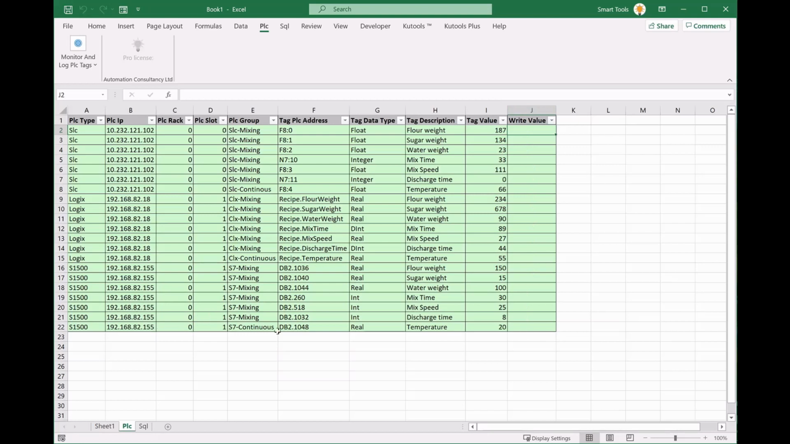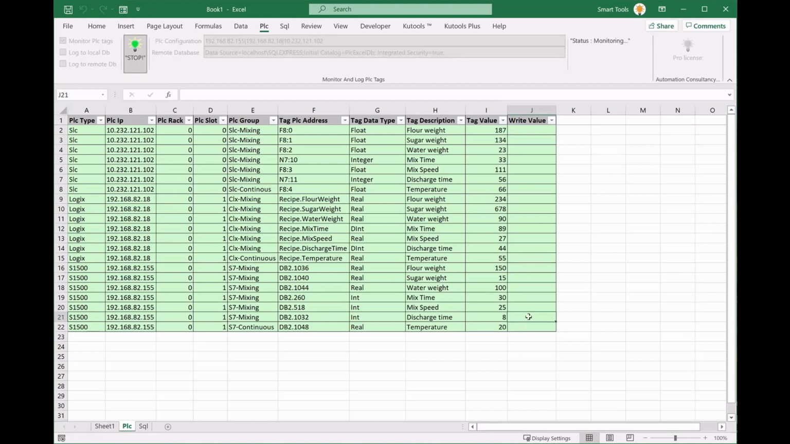So let's write to the Siemens discharge time. The discharge time is 8 at the moment. And we're going to put 16 on it. And wait 2 seconds. And you can see you now have 16 in there, and 16 in there, and 16 in there.